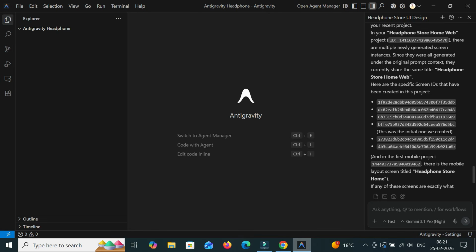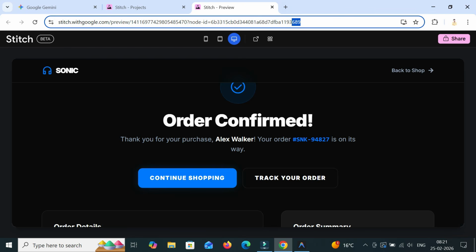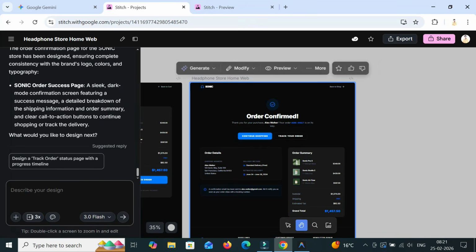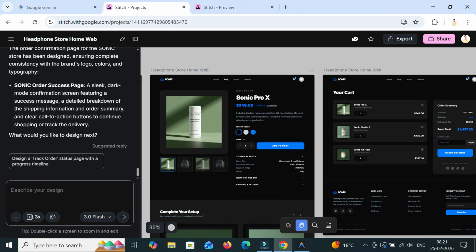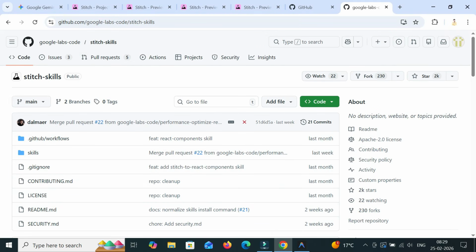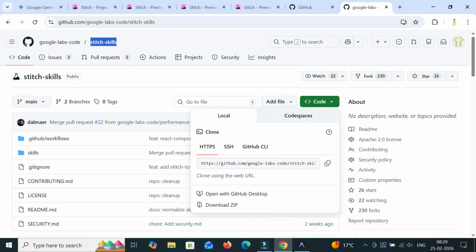Okay, we can open any screen in our Google Stitch project and we can simply verify the last digit numbers to verify that Antigravity has fetched the correct screens. Okay, as you can see these numbers at the end, and here it is. It means it has picked up the correct project screens. You guys can skip this step if you want, but I am showing this to ensure the successful connection between these two applications. After doing this step, we will need to import the new Stitch skills into our Antigravity project.